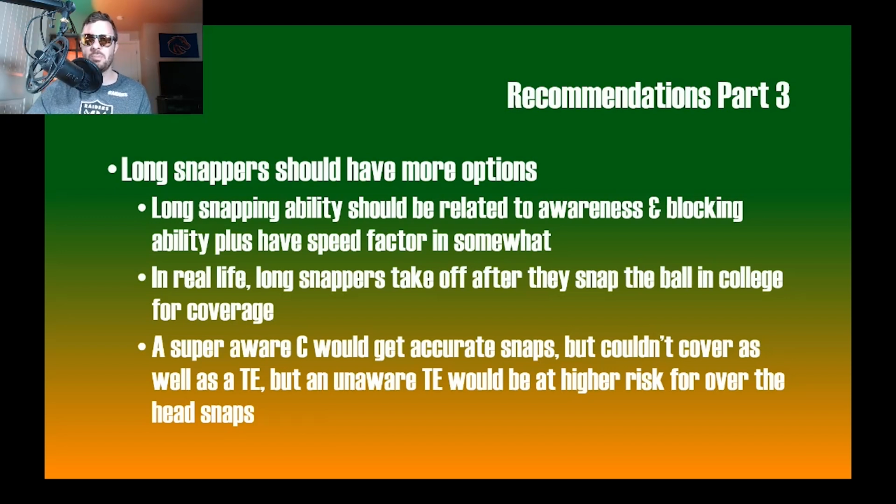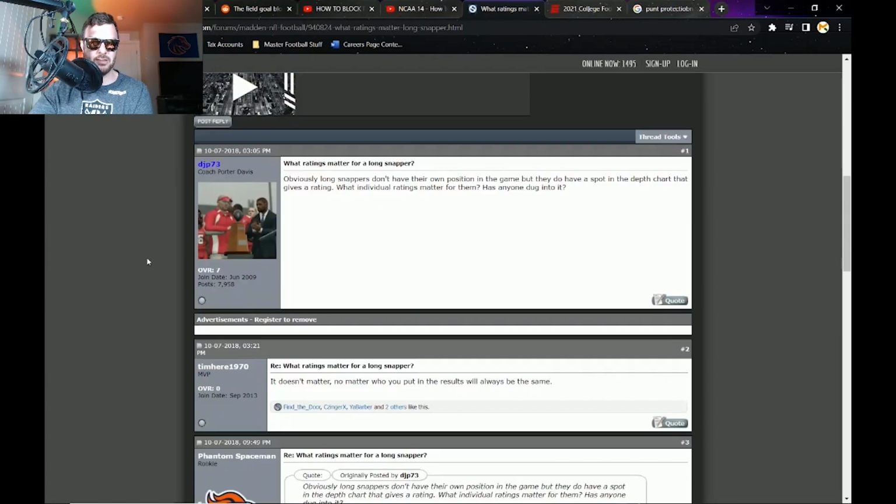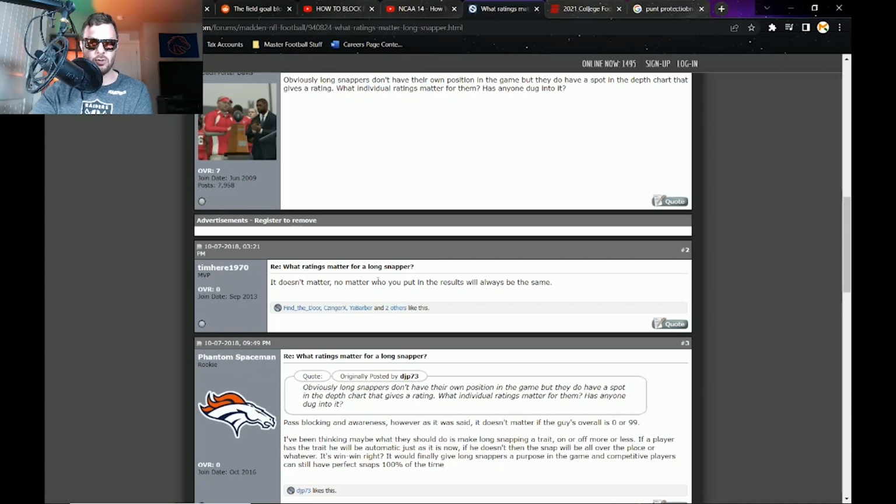It should be some kind of ability. Long snapping ability, I don't really know how that would apply. I suppose you could do that if you wanted to, but it'd be weird if you got 85 scholarships. This is pretty common here: find a long snapper, who cares, put them on the team. It doesn't matter. But I think that long snapper should matter, because right now, long snapper does not matter at all. And again, I have here on the Operation Sports thing, it says, what ratings matter for a long snapper? And then this guy comes out here and says, it doesn't matter. No matter who you put in, the results will always be the same. Wow, talk about really caring about that side of the ball.